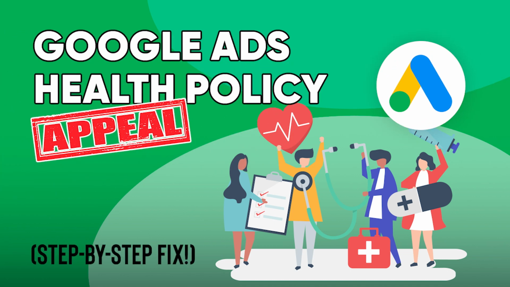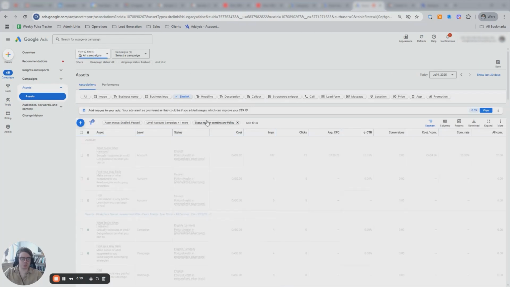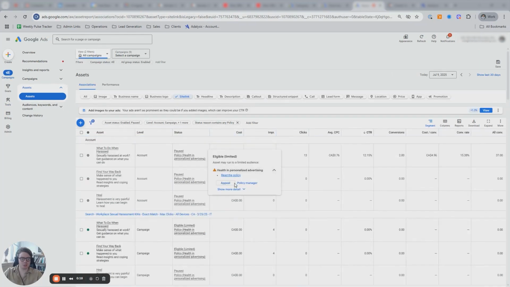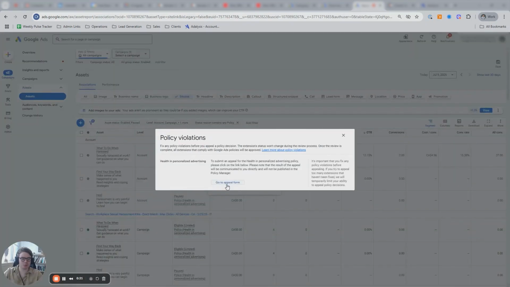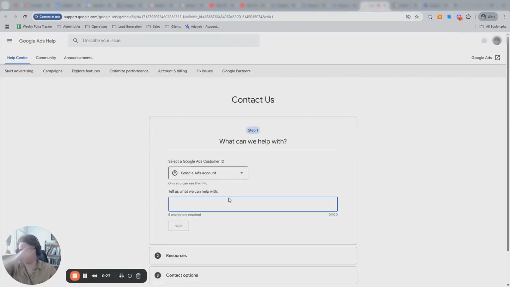I wanted to quickly show you how to appeal a health and personalized advertising policy issue in Google Ads. First, you go to the extension in question and then click appeal, and then go to the appeal form. Usually this is an incorrect flag. It has nothing to do with your ad account.